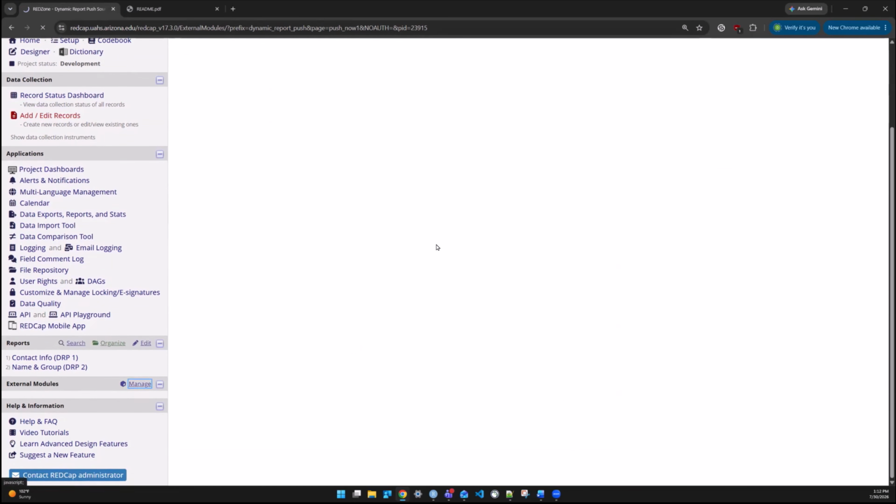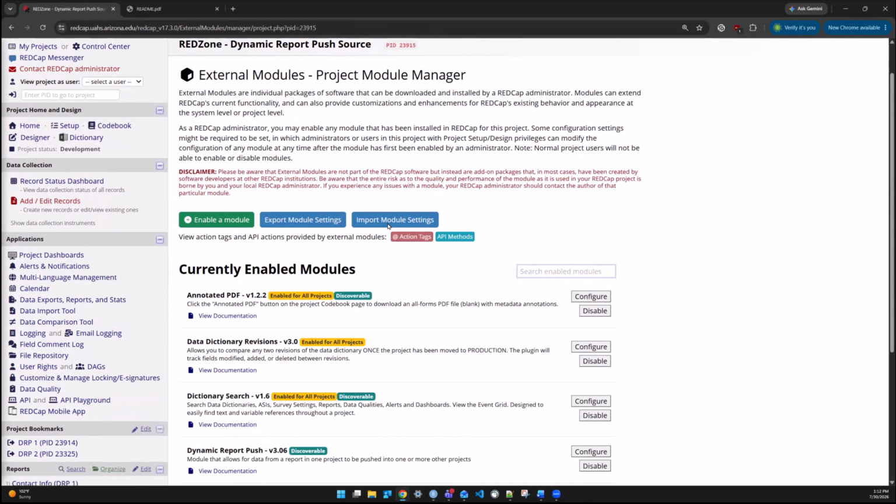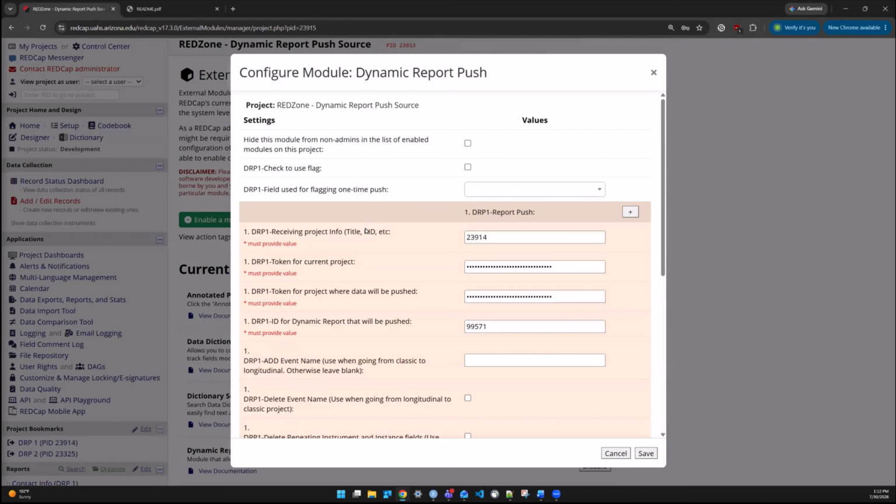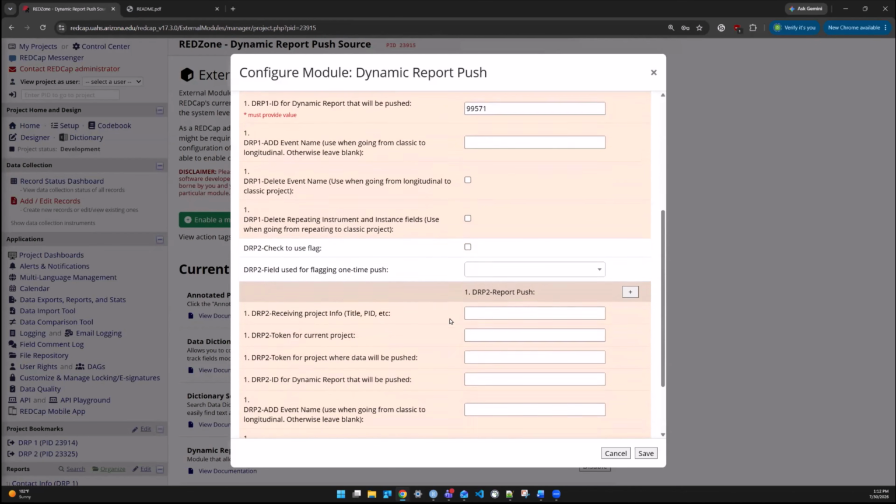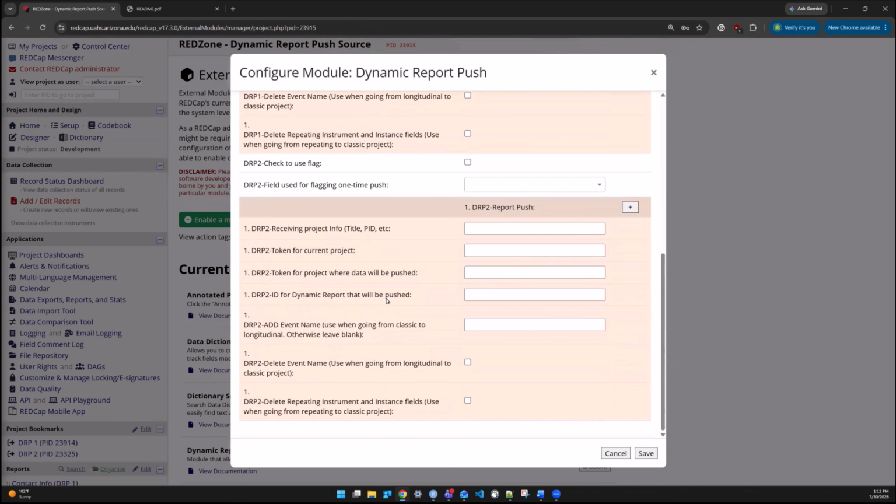Let's go back to our external modules. And I'm going to configure my second report push. And you can add as many of these configurations as you would like. You just need to click on this little plus button up here. So let's get the basics out of the way first. I'm going to push this into my second example project, which is 23325.